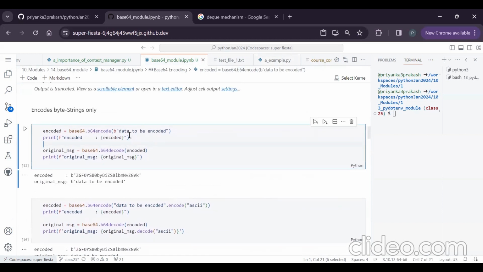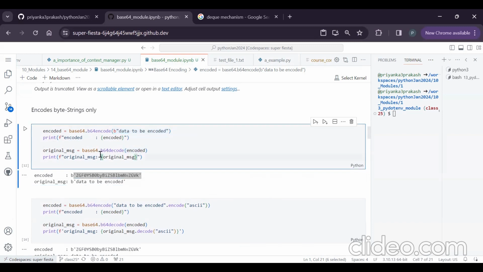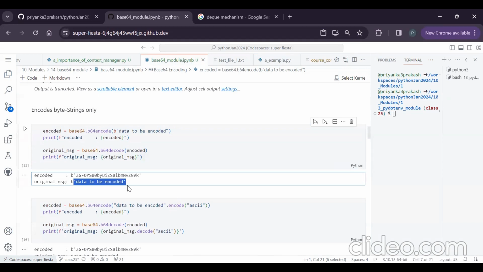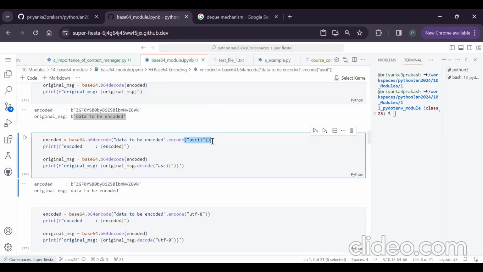Similarly, if you already have a byte string, see here, instead of encoding, I just placed a b before the string. I can convert it by encoding it. This is how I encode it. And if you pass this encoded value to decode, you again get your original value. Similarly, if I use ASCII and convert, the same thing happens.